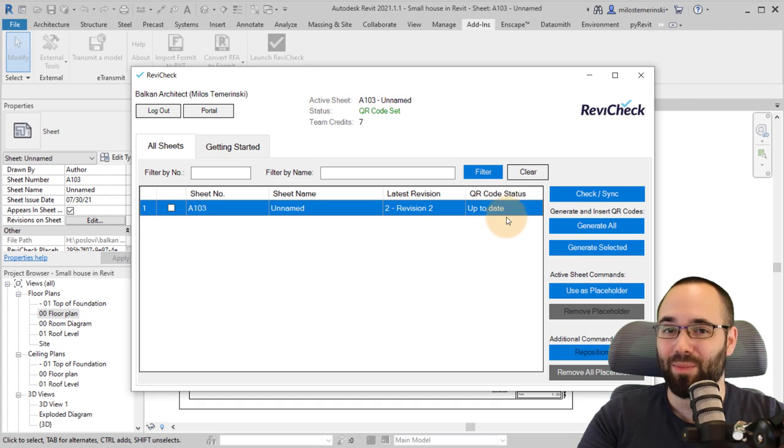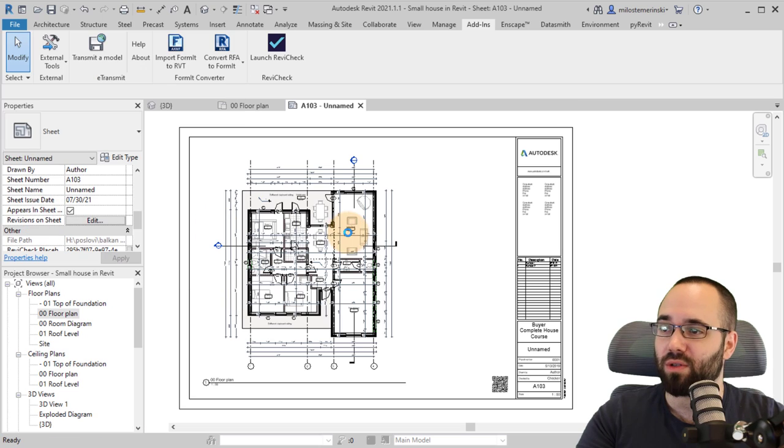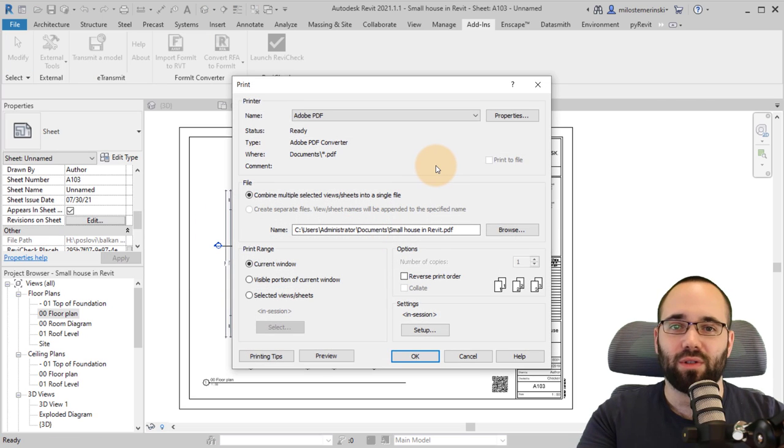So once this is up to date, I can now escape out of this. I can export this sheet as well. So I'm just going to go here to print, and then I'm just going to repeat the same process. I'm just going to skip that step because I don't want to be too repetitive. And now let's check out what it looks like when the sheets are printed.